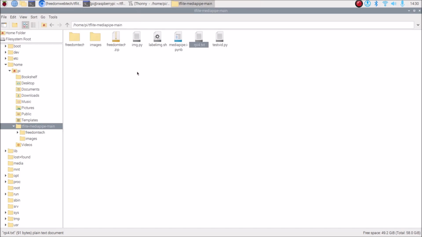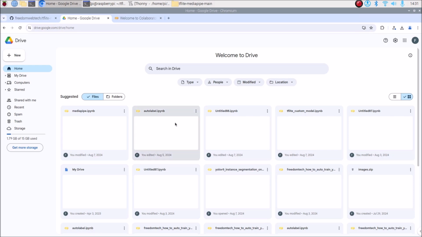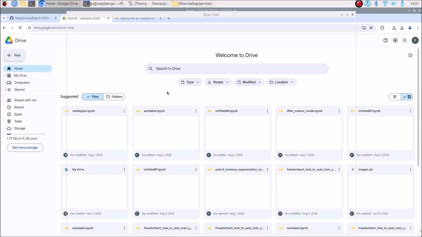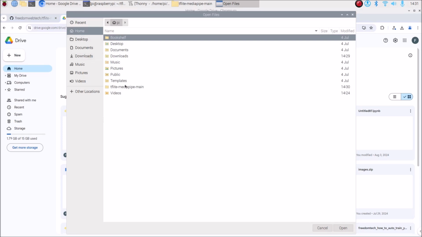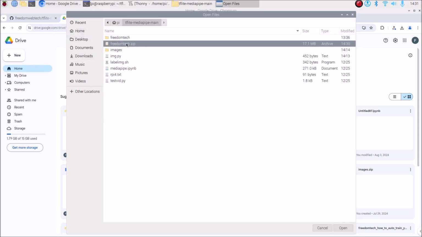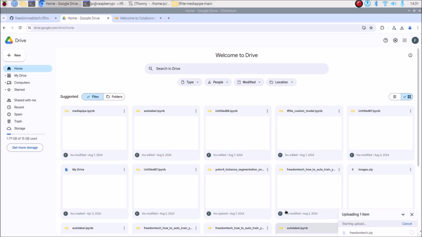Now I will open Google Drive and upload the freedomtech.zip. So friends, I have opened my Google Drive. You simply need to open your Google Drive, go to New, click on file upload, go to the repository and freedomtech.zip, and just click on open. It will upload our freedomtech.zip to our Google Drive. As you can see, it's uploading.